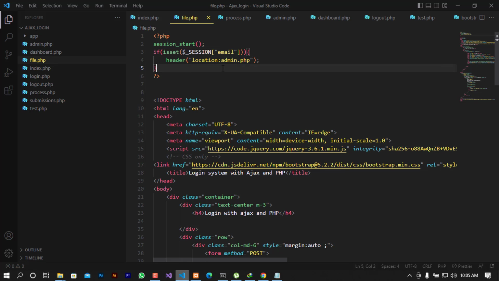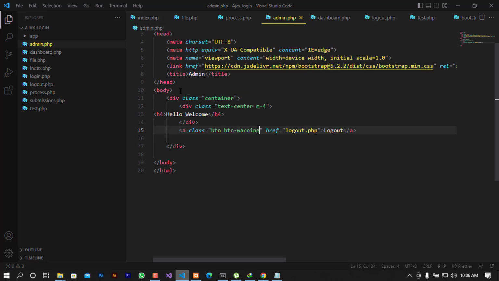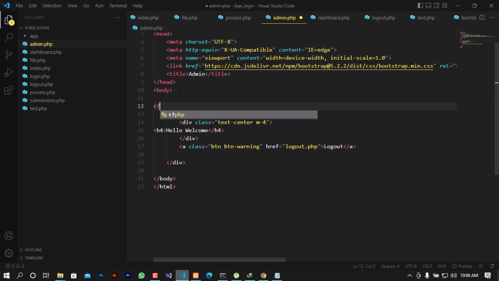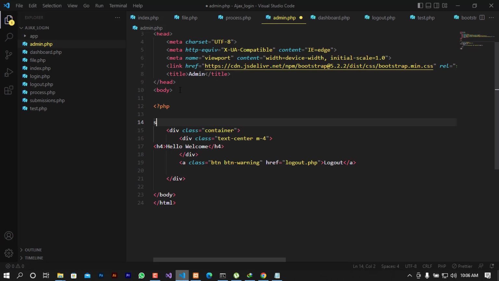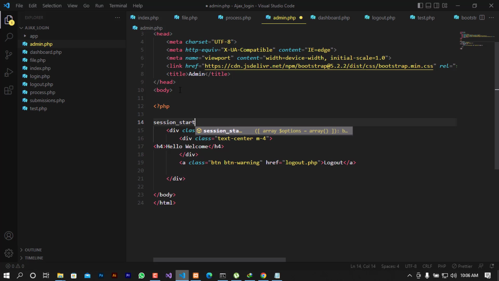And there is also another scenario, whenever someone tries to access the admin page while he or she is not logged in. So there will be the other scenario that we need to implement inside the body of the admin file, so as to restrict anyone from accessing this page when he or she is not logged in. To do that, I'm going to start the session.